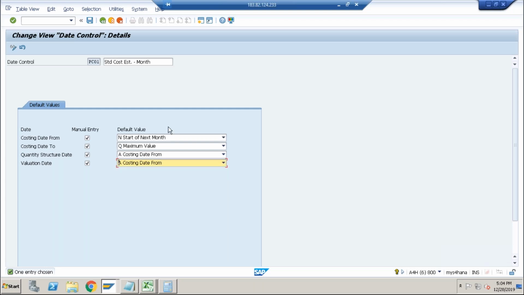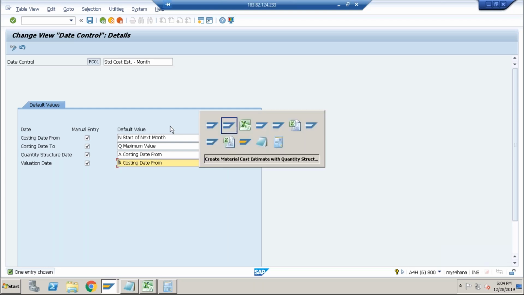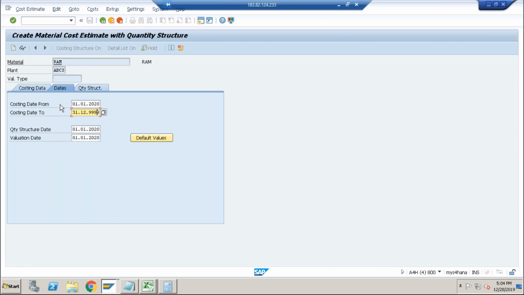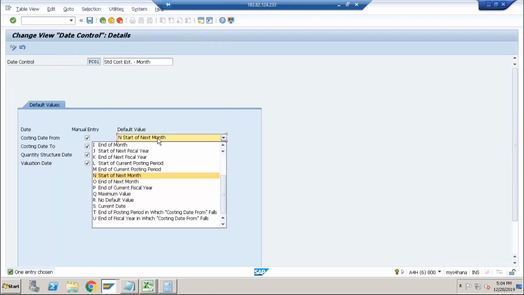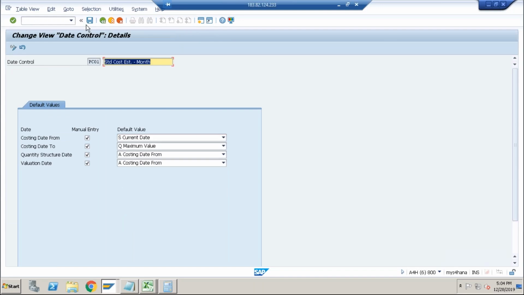right? So these dates are controlled from here. So let's say I want to change this. I want the costing date from today and this also from today. So what I can do is current date. Save it.